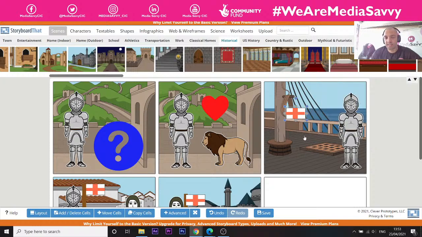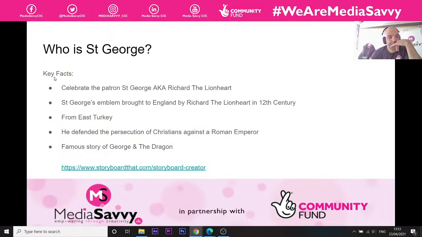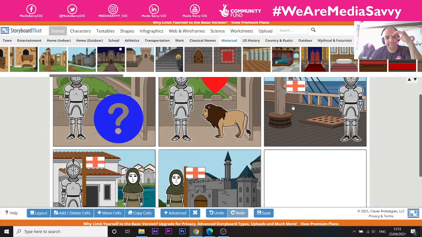Okay, and you get the picture. That can be a bit bigger, but there we go. So let's quickly go back to our list of things that we need to try and put in here. So we've got who he is. We've got how he came to bring the flag, the St George's Cross over to the UK. So as you can see, really, this 5-panel storyboard at the minute has conveyed 2 points.